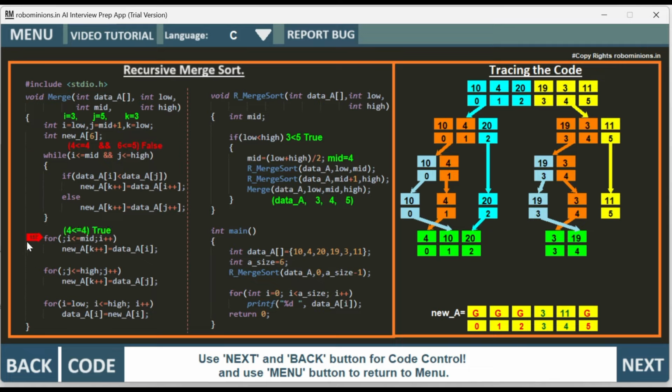Then we have the for loop. Here we have i is 4. 4 less than or equal to mid, which is also 4. So 4 less than or equal to 4 is true. We go inside the for loop.